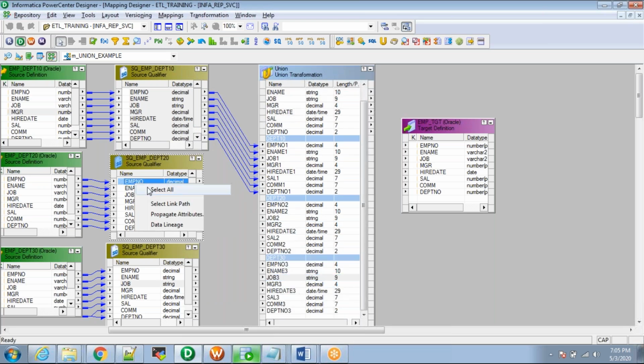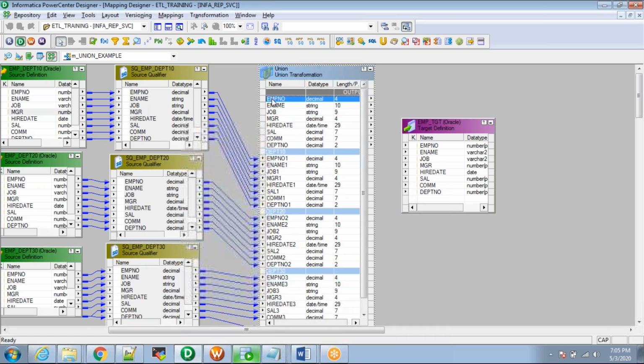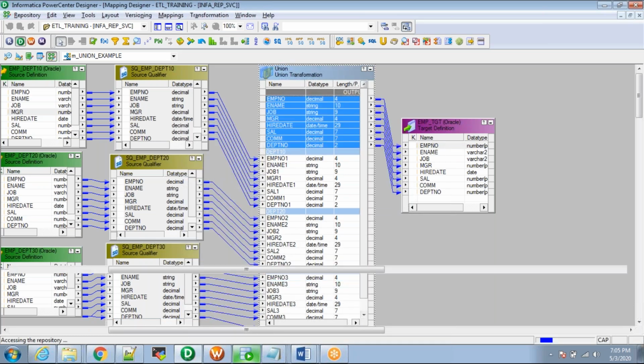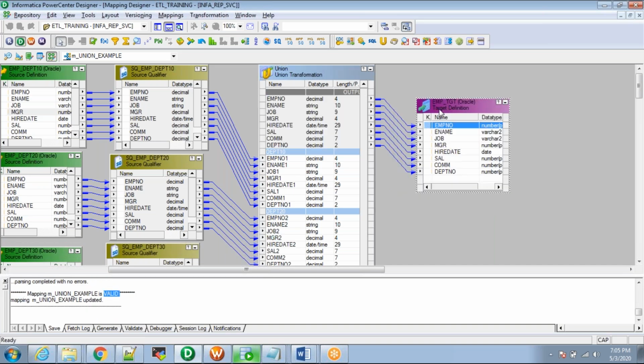You can link the second input to the second group. Okay, you can link the third input to the third group, and this is the output. Link this output ports to the target. Save it. Is it valid or invalid? It is valid. Now tell me, understood or any doubts?